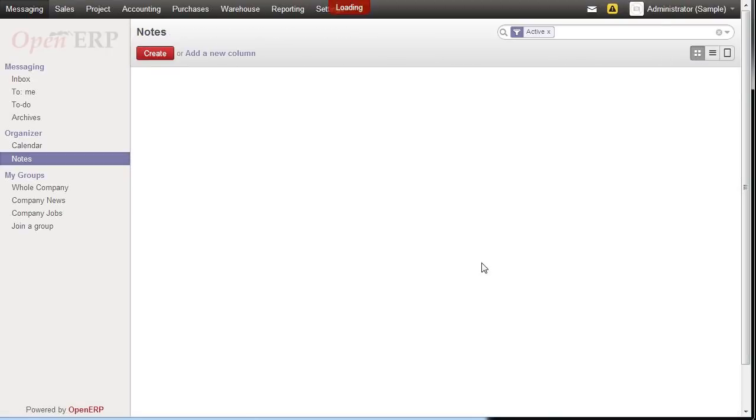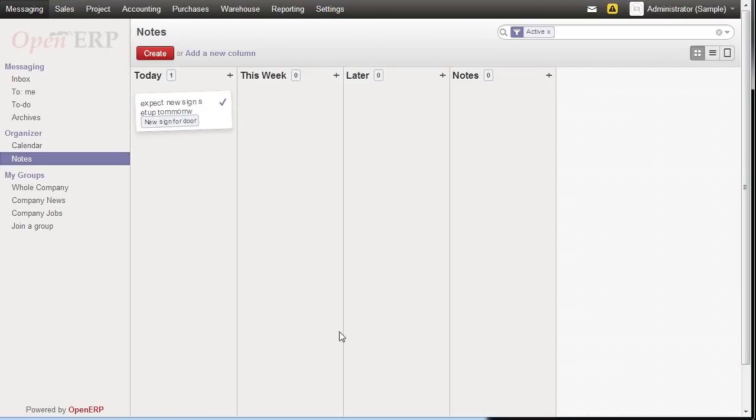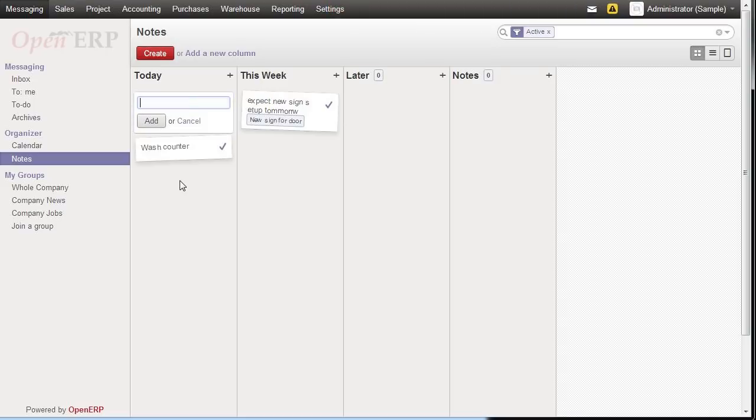Now I'm going to jump over to this Kanban view, because this is kind of neat. Here's your notes, and it looks like notes. They're sitting out there. And if I said today, but instead we're going to move it to this week. We can expand this out and add a quick note. I want to say, for example, wash counter. Add. So here's just an example of a quick little application.